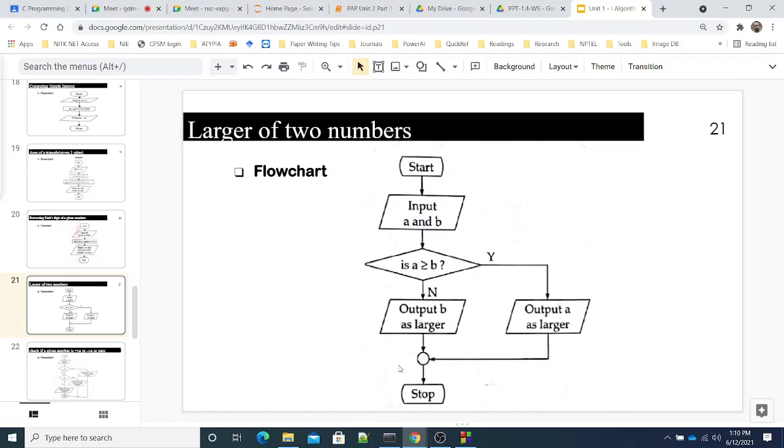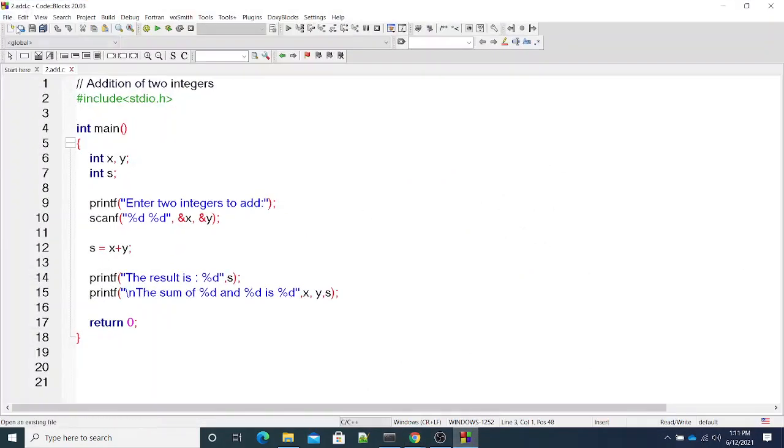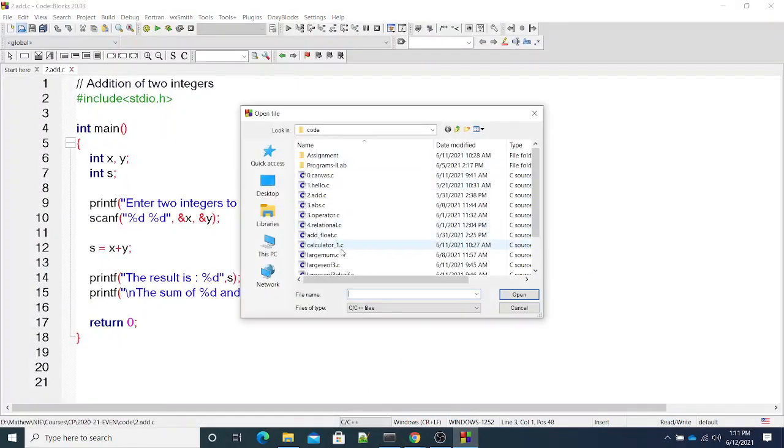The other place where the connector is used: if your algorithm flowchart is so large that it will not fit into one page, to connect from one page to another page, you can use this bubble, a circular symbol called a bubble. We had implemented the same program, finding the larger number.